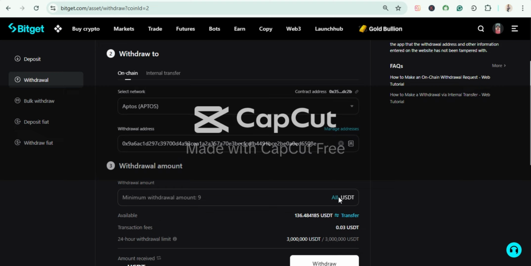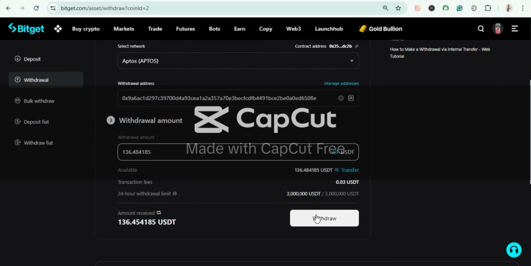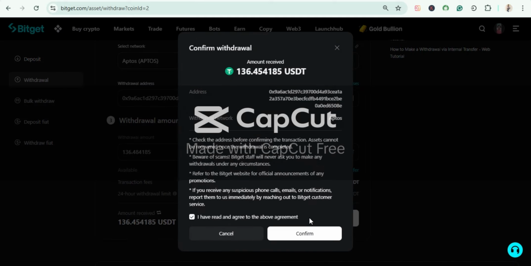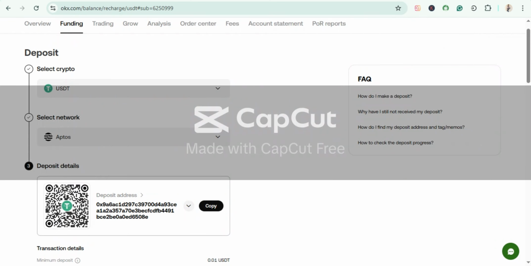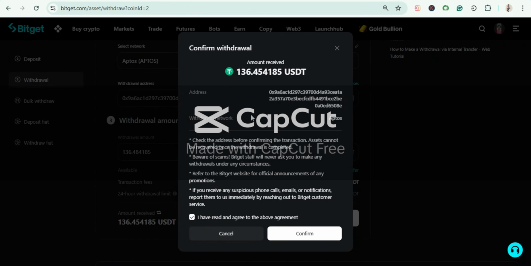All our assets have reflected. Also take note that on Bitget there is a minimum withdrawal limit of 9 USDT on the Aptos chain. So make sure to have more than 9 USDT. We are going to withdraw everything and you will be charged 0.03 USDT for the fee. Next is to confirm if that's the correct withdrawal address and the chain, also the amount, before proceeding with the withdrawal. Okay, all good, so let's proceed with the withdrawal.